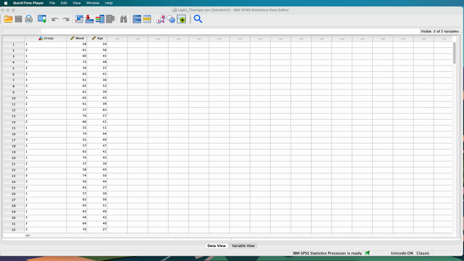This instrument renders a score between 1 and 100. 1 equals extremely bad mood, 100 equals extremely good mood. Each participant's age will also be recorded as the covariate. So using this data set from these light therapy tests, I'm going to create a brief video talking through how to use SPSS to determine if there is a significant difference in the mood depending upon the amount of light therapy the participants receive, using age as the covariate.